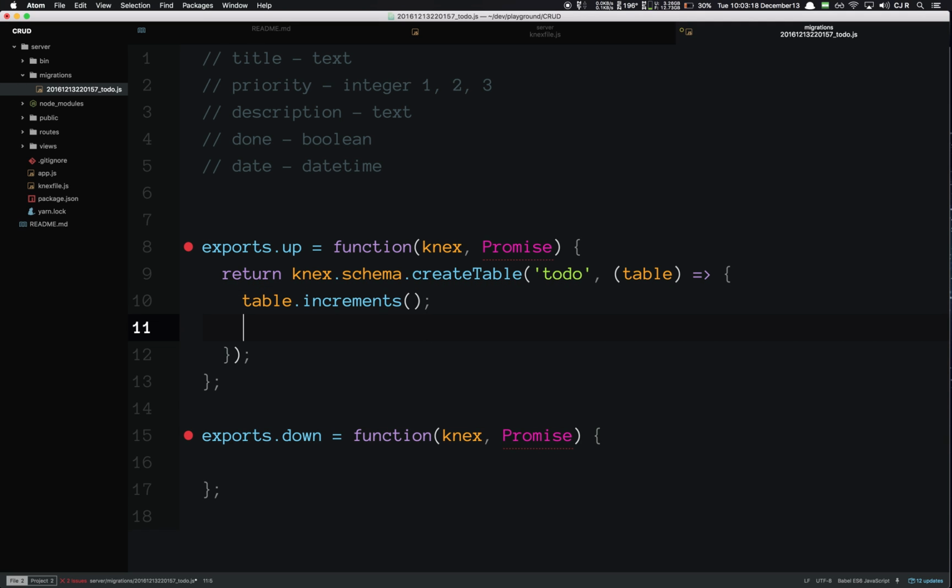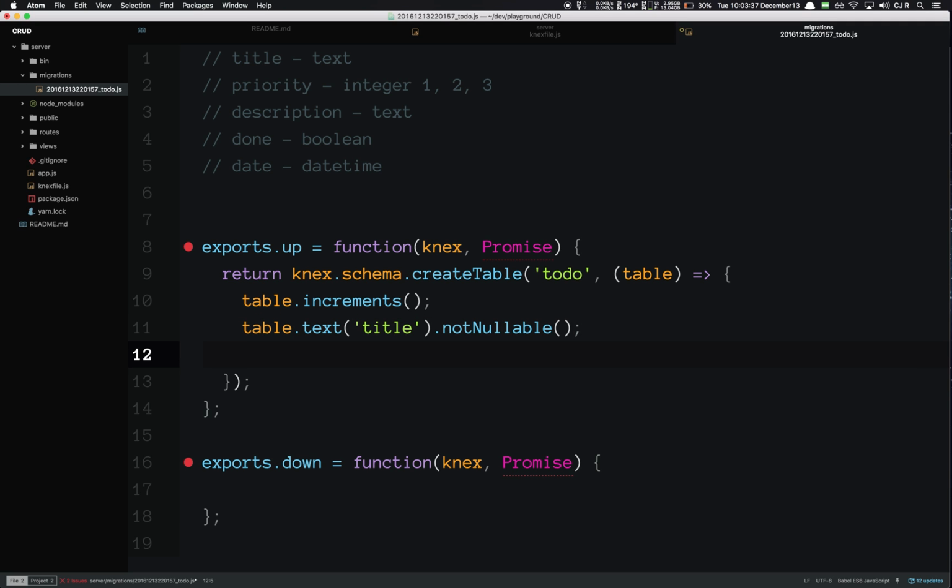That's going to give us an ID column that is of type serial. That's a primary key. And then we're going to create this text column called title. I'm also going to say this is not nullable, so that way it is impossible to create a to-do without a title.